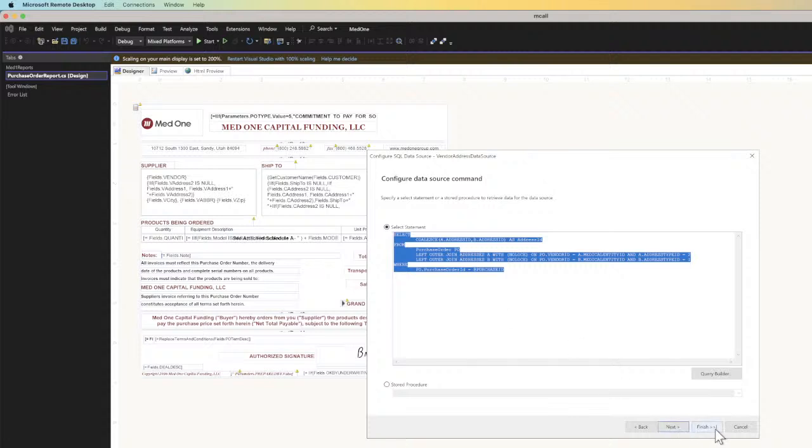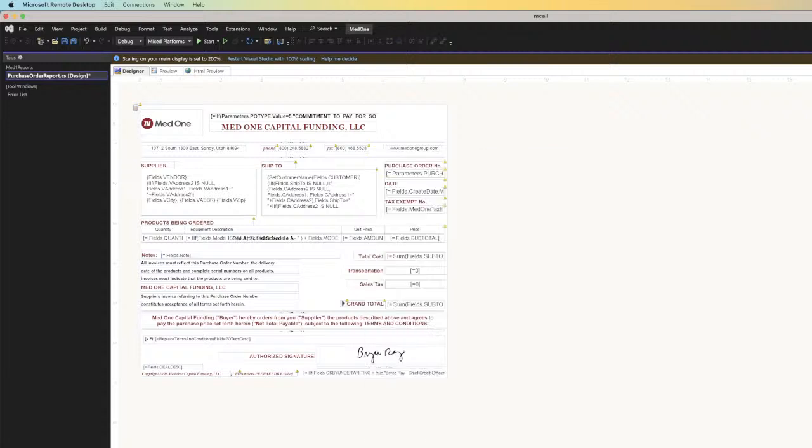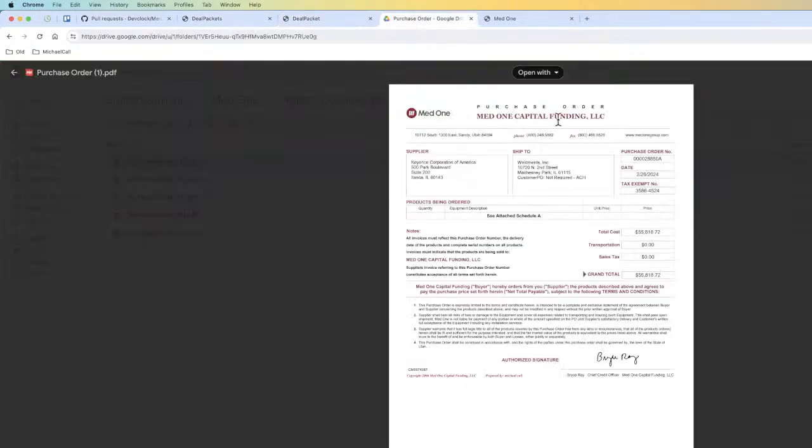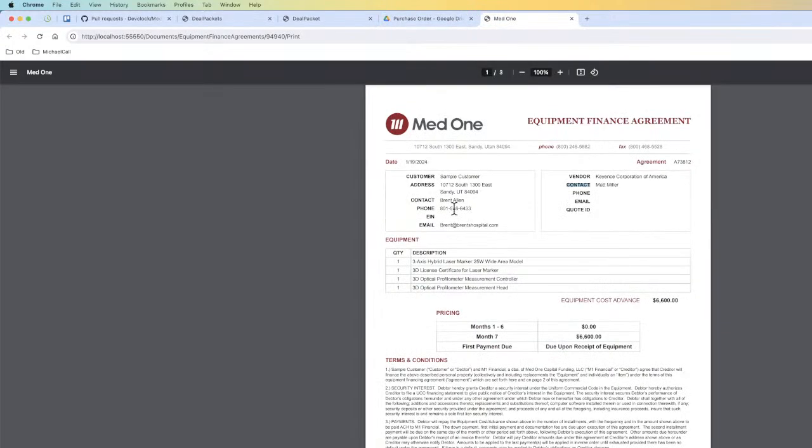So this is helpful. And so in summary, the next step, this is the report. Create the new report, show the header, the supplier, the ship to, and make it look like this.